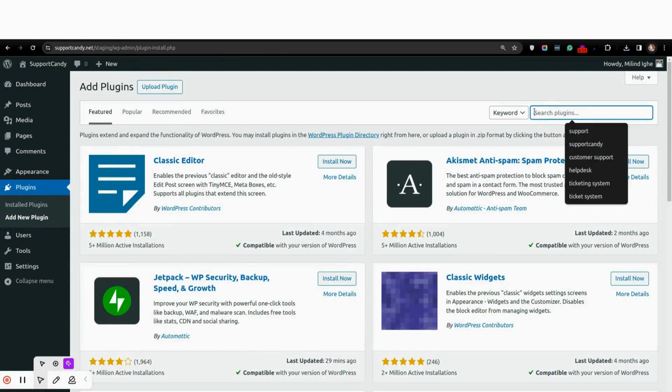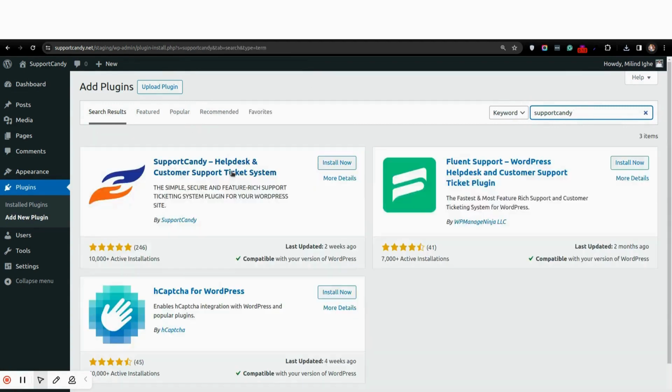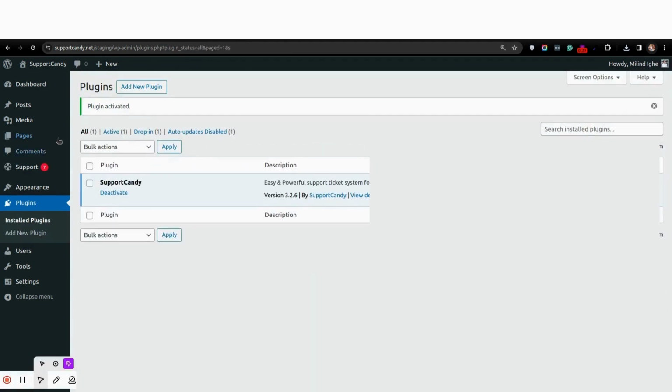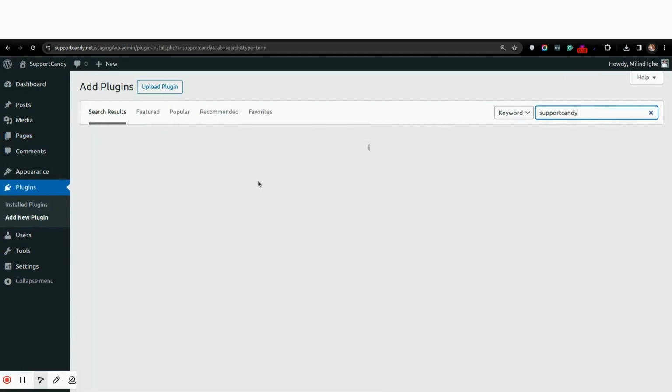Navigate to the plugins section, search for SupportCandy, and then install and activate it. Once activated, you'll notice the addition of the support menu in your WordPress dashboard.